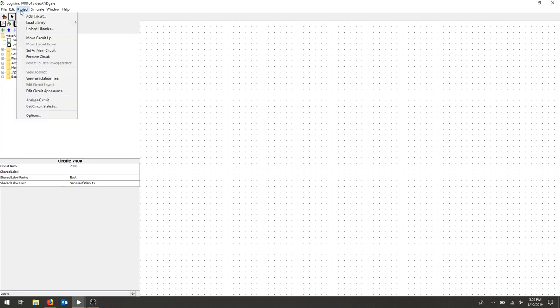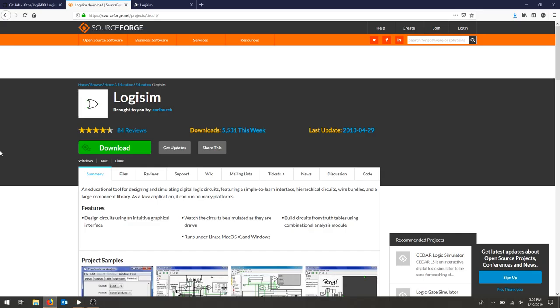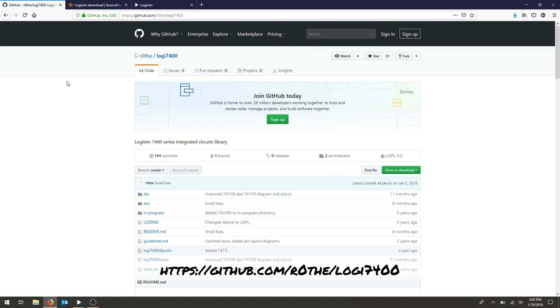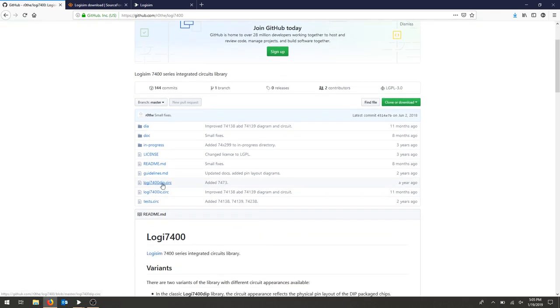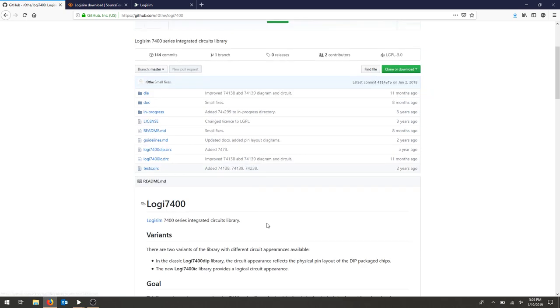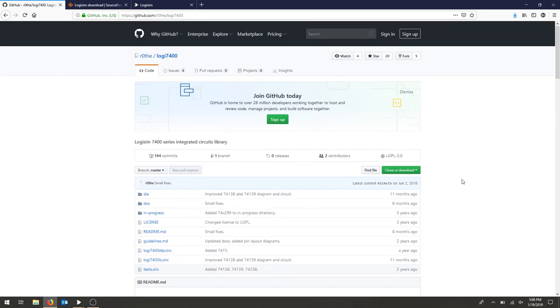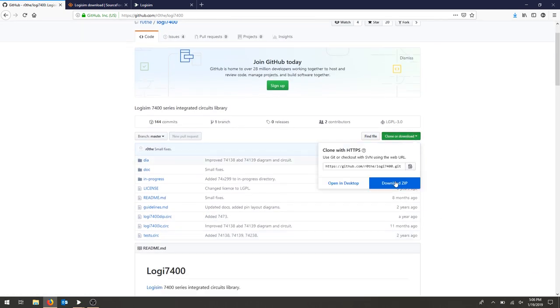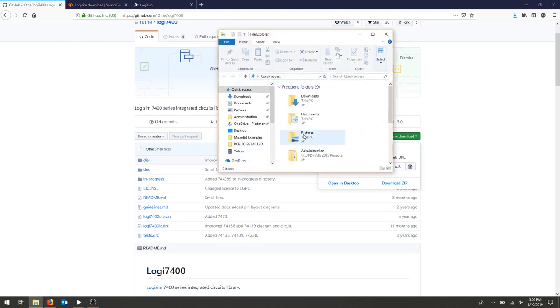Under project, I'm going to load a library. Before I do that, I'm going to show you the library that I want to load. And I will include this link in the description. But these are 7400 series. There are the DIP packages and then the IC layouts here. And on the GitHub page, you can hit download and download the zip. I would unzip that into a folder that you can remember.